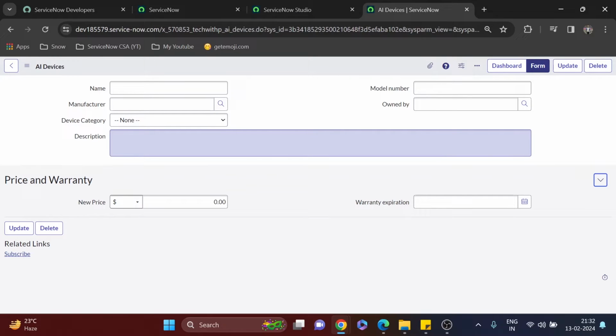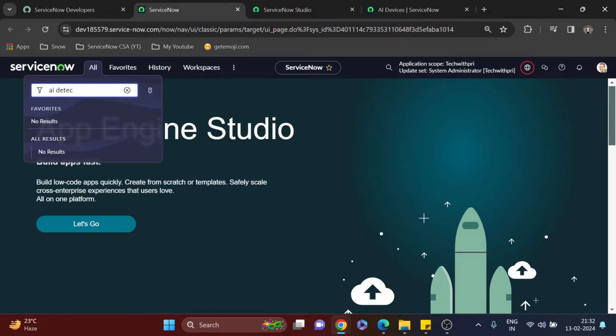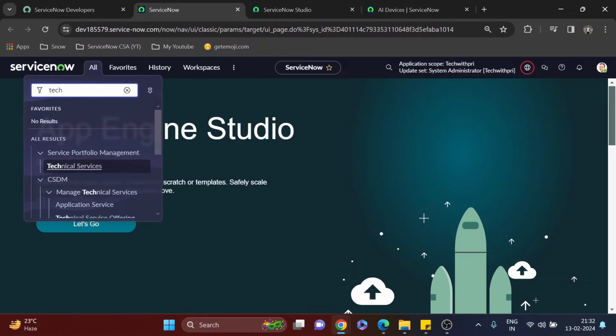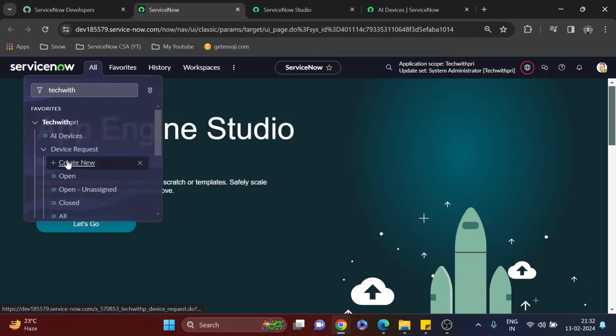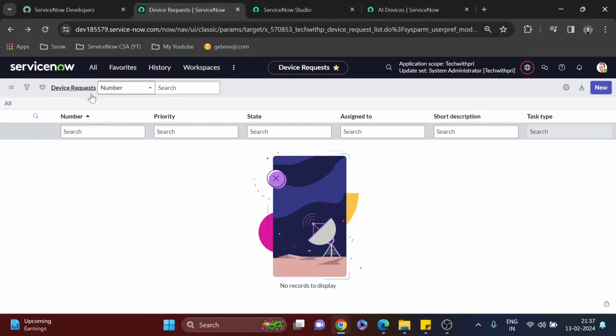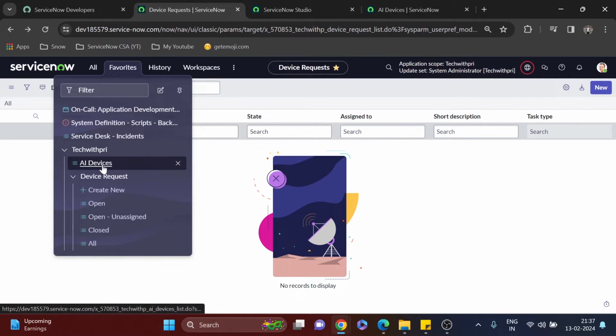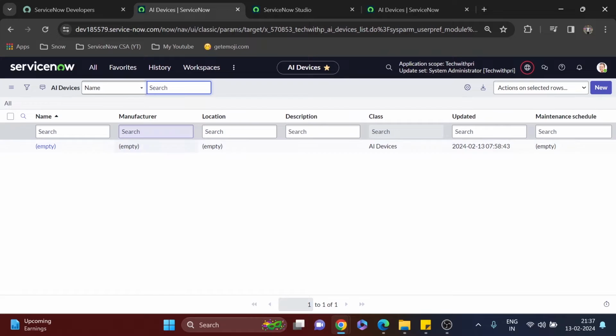Okay, so let me add one device here so that you understand how it looks. So I will go to, let me make this TechWithPri my favorite so that I don't need to search it again and again. So TechWithPri, make it favorite. So AI devices. Okay, so this is a device request table. Sorry, we are going to need AI devices. Yes, this one.